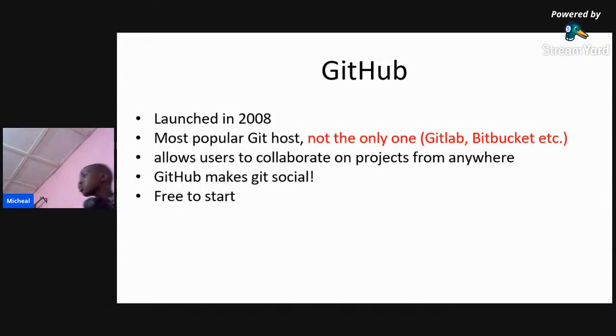So it was launched in 2008. Another question here. Please, no wrong answers. When was Git launched and when was GitHub launched?